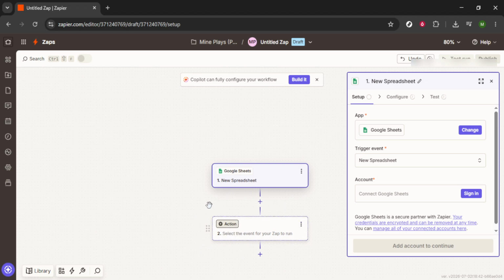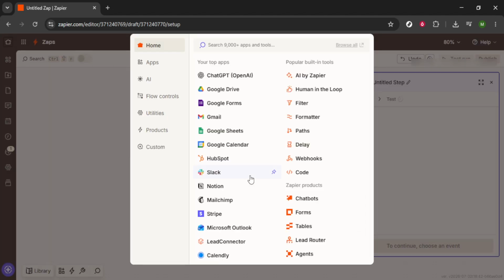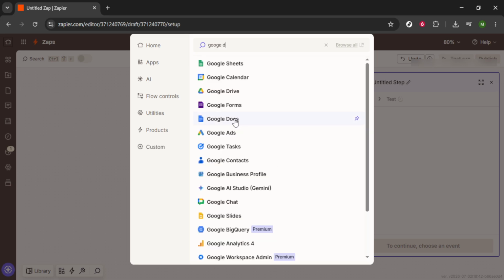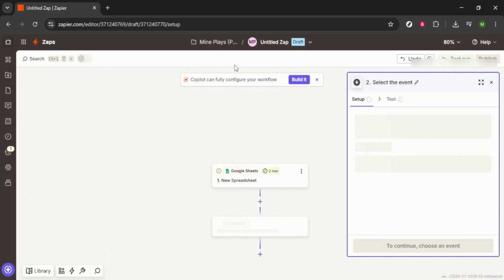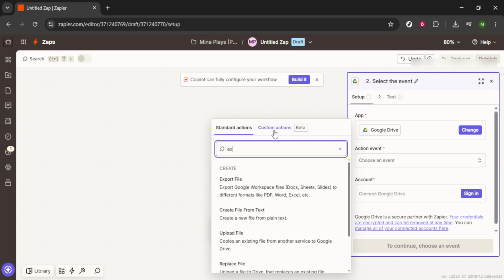Great! Now let's move on to the next phase. After specifying Google Sheets as your trigger app, it's time to focus on the action that will take place in response to the trigger. For this, click on the Action button. Once again, type in Google Drive. Choose Google Drive from the list that appears. Now, this time you'll be prompted to specify the action event. Again, type Export into the search bar and choose the Export File option from the drop-down menu.